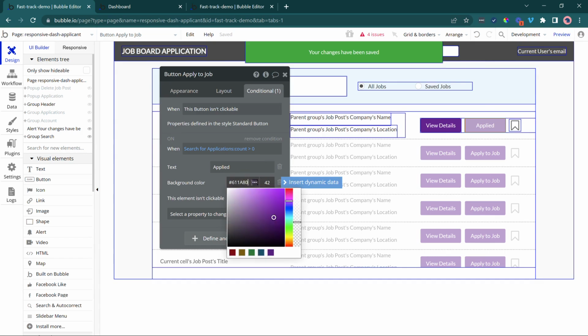I can lower the transparency like that, or I could keep the transparency, or have it fully opaque, not transparent whatsoever, but change the color so that it's faded out like this. Just depends on what look you're going for. And that way I can't click on it again.